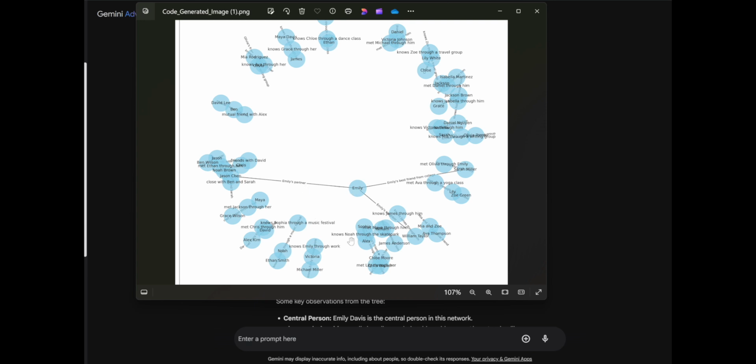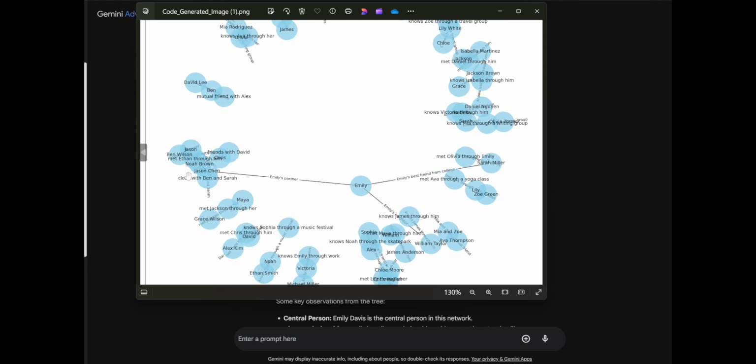Yeah, so it seems like Emily's friends operate in small pockets. So she has small cliques. Yeah, exactly. They're in groups. And then her partner has a group here. And so her partner has a certain group of friends.